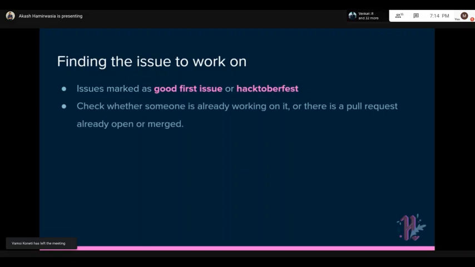The next thing is check whether someone is already working on it, or if there is a pull request already opened or merged associated with that issue. So if somebody is already working on it, it's better that you let the other person work on it and you can work on some other issue. Or if there is already a pull request open, there's no point in again spending your time on creating another pull request for the same issue. You can spend your time working on something else.